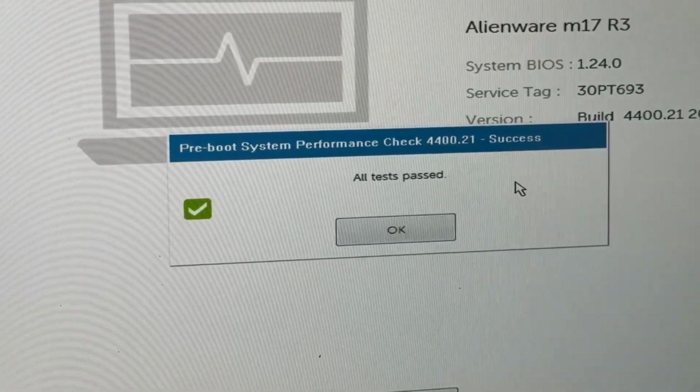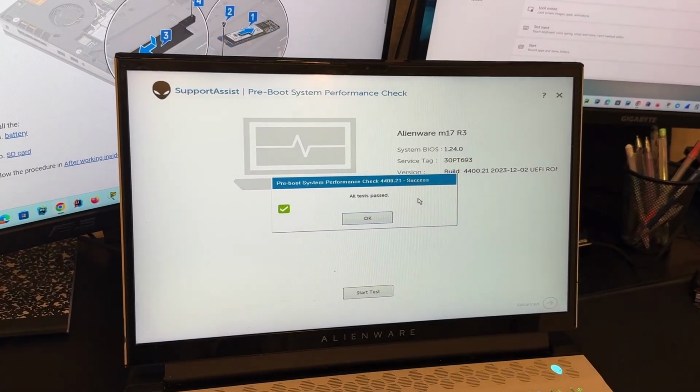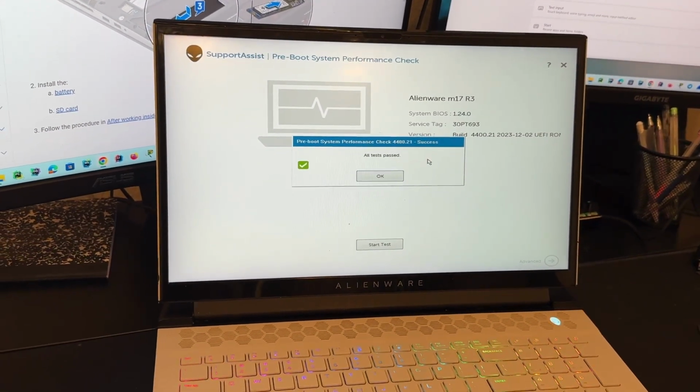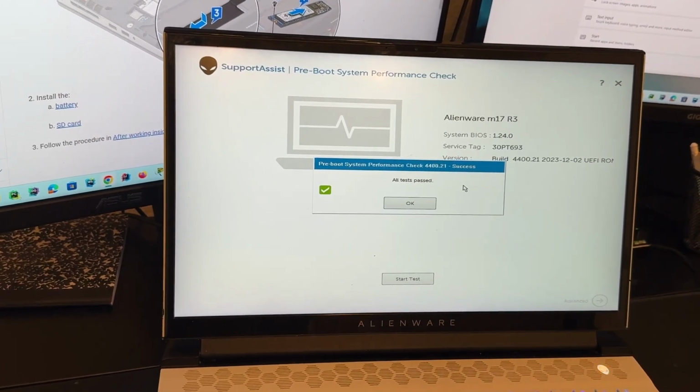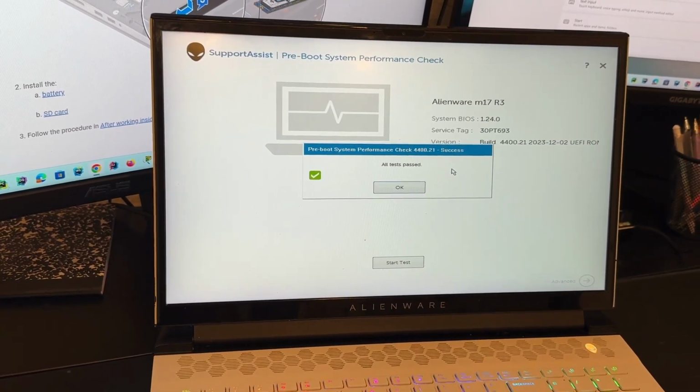So this is how you run the diagnostics, and it's really important when you are going to buy used laptops or other gaming laptops from Dell.